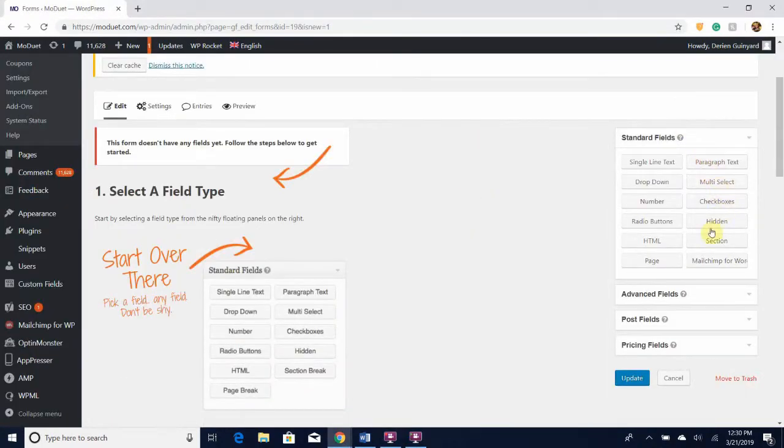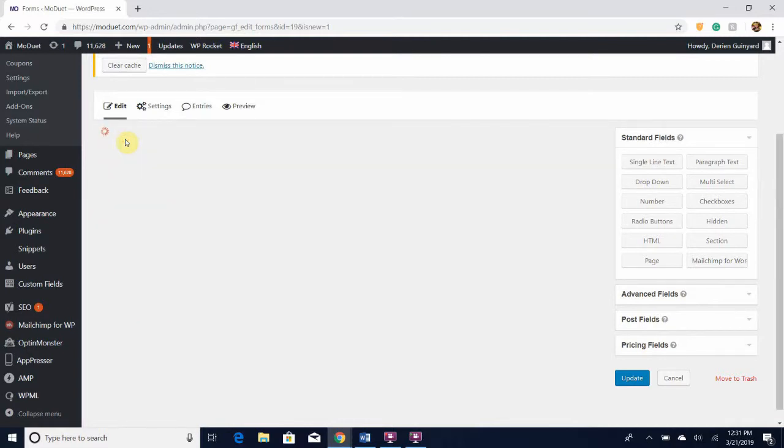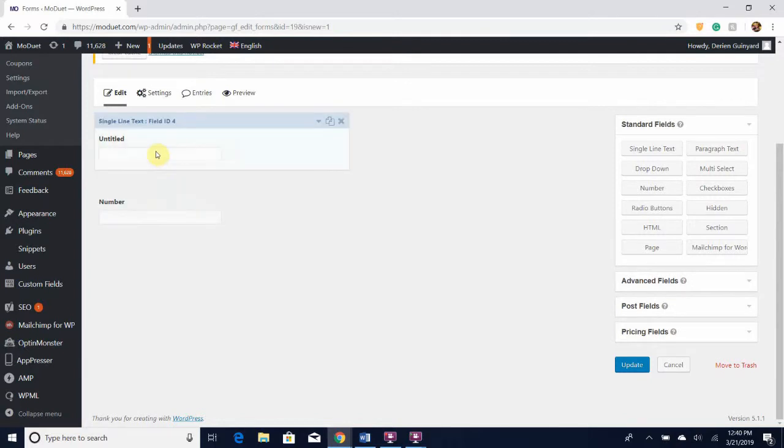Over here to the right, you see we have different fields that we can use to create our forms. We have standard fields, advanced fields, post fields, and pricing fields, but we're going to focus mainly on standard fields. To add a new field to your form, all you need to do is click on what you want. We'll start with single line text. Click on it, drag it on over, and then place it. The other way to add a field is to just click on what you want, then come over here and click where you want it to be, and now it is there. So now you see we have two different fields, untitled and number.